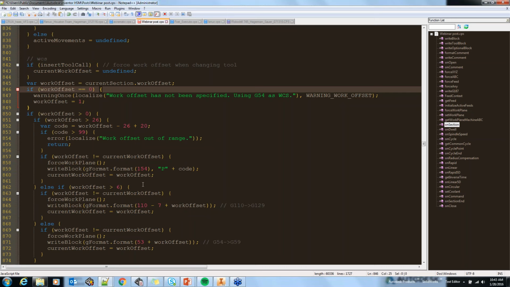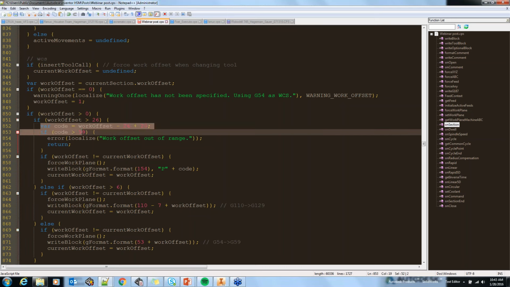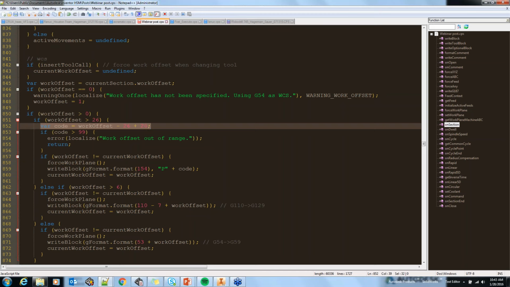is creating the variable. So right here, you see this var code. Here I'm actually creating a variable and then assigning the variable the name of the code equals, and then whatever I want code to equal. So it's work offset minus 26 plus 20.